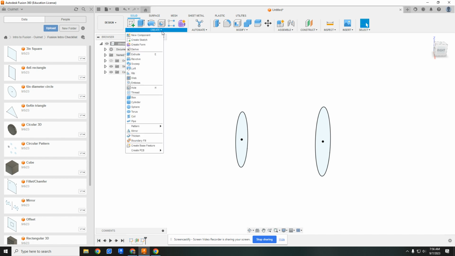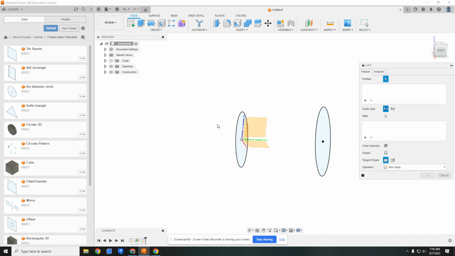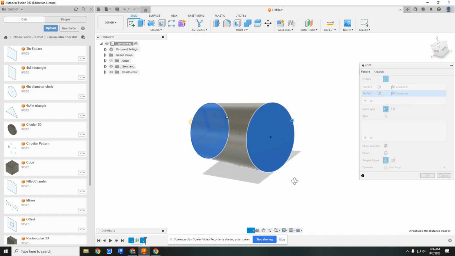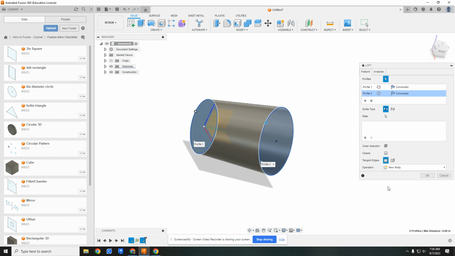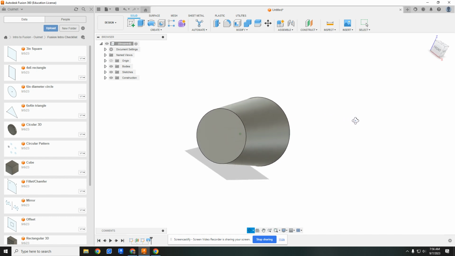So under the Create tab, we're going to go to the Loft option. And it's going to ask us what our two profiles are. So I'm going to pick one circle and then another circle. And you'll see it'll autofill with solid, and then we're just going to press OK. And now we have a lofted circle.